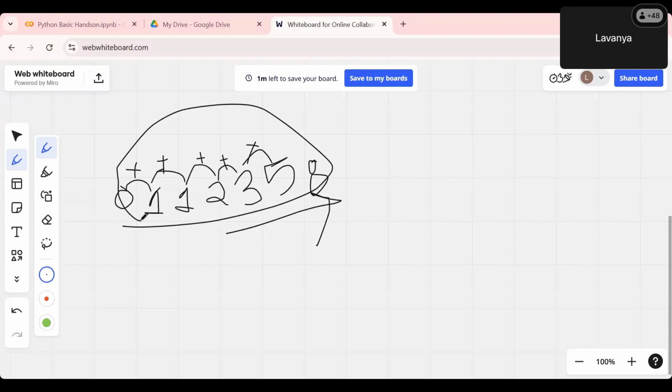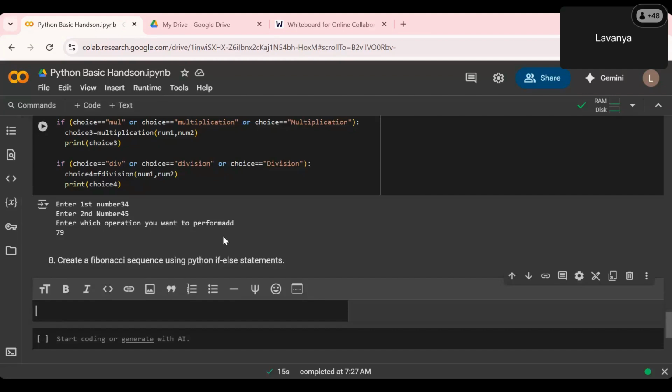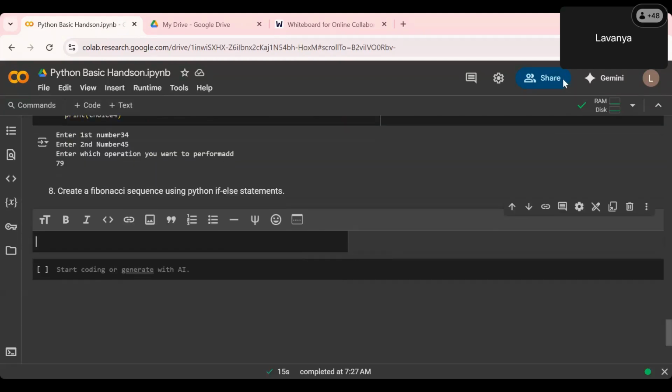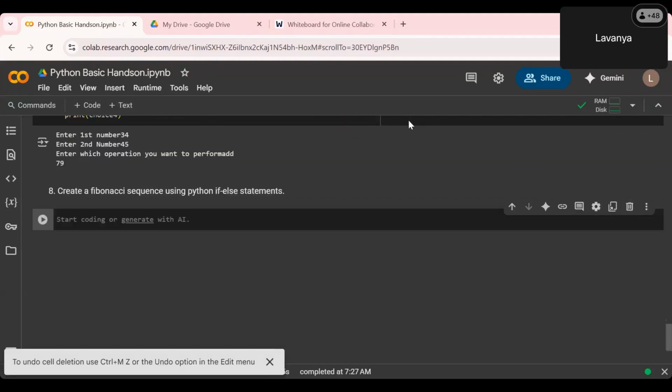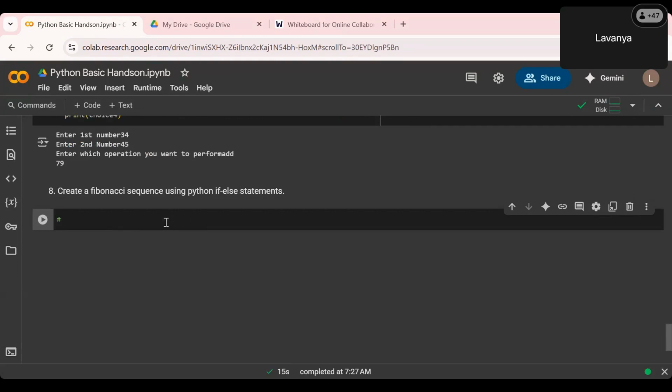So using the if-else statement, you have to create this series. Clear, everybody? How will you do that? Like what is Fibonacci series, this is clear to you all? Okay, now try this question. I'm giving you all a few minutes, then after I will tell you how to do this question. Let's say 10 minutes I'm giving you all.